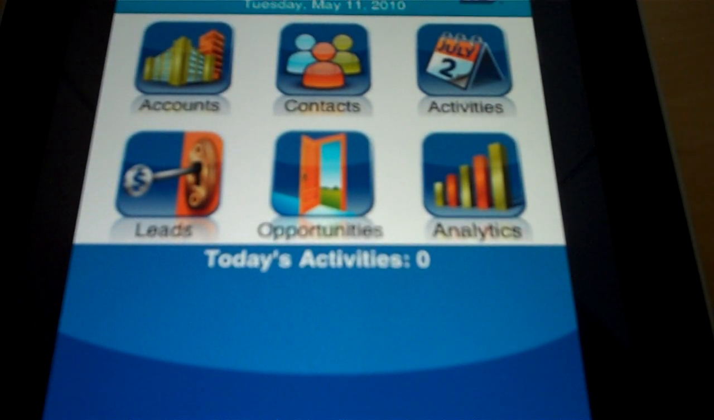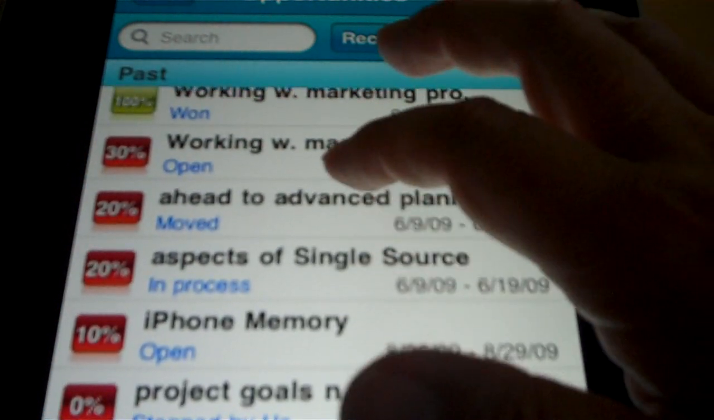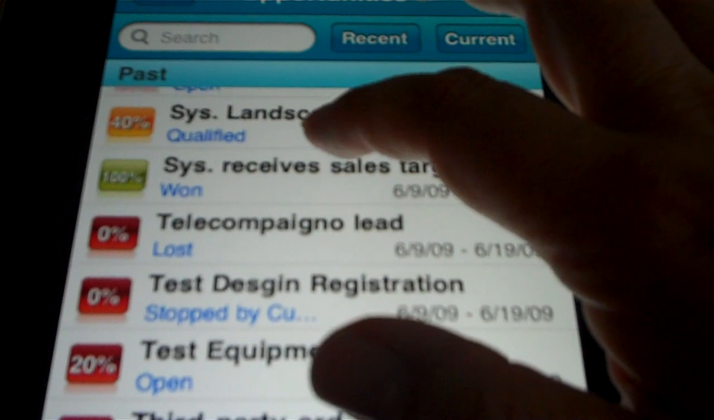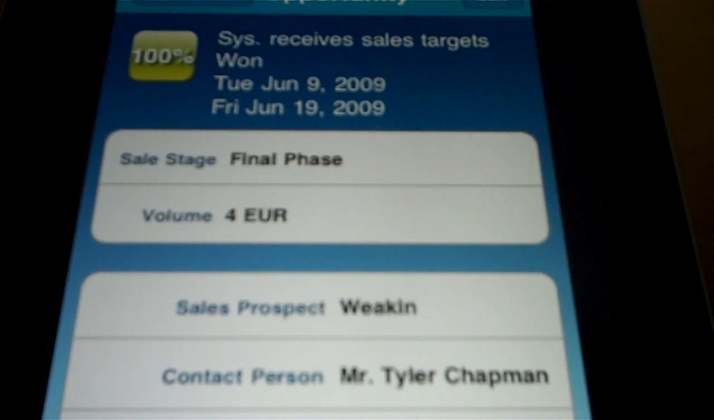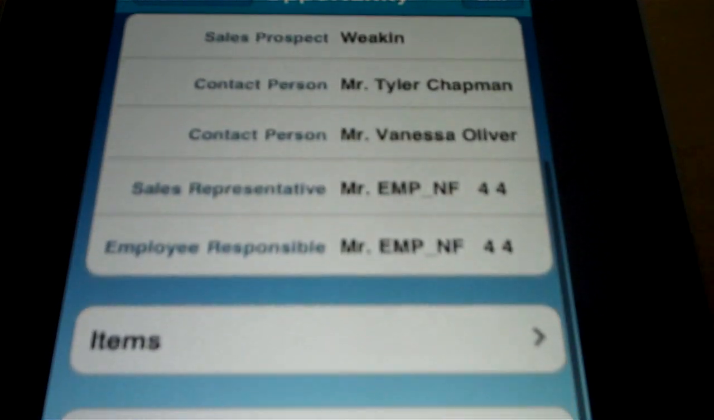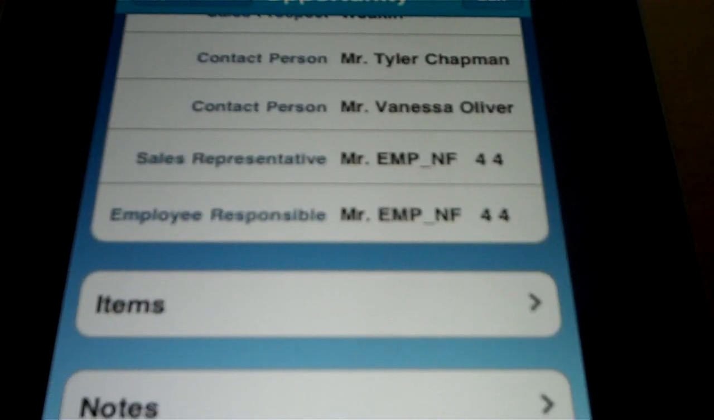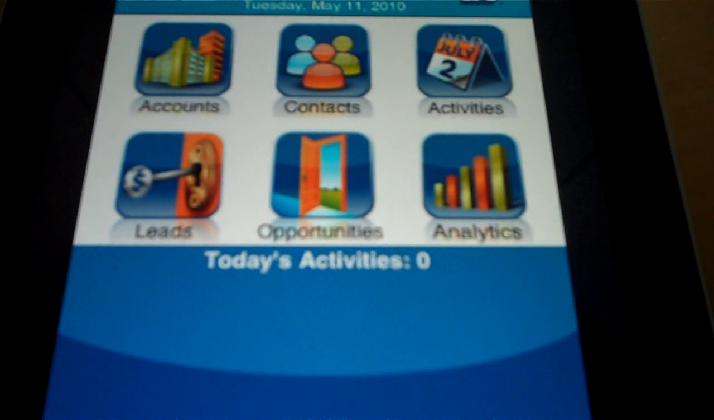I could also do things like look at opportunities that I'm working on. So I could, again, look at it from an opportunity perspective. I could go into this deal here that I won. I can see who the contact person was I worked with. I can track that information. I can track the kinds of products that they bought and have full visibility into what's going on in that transaction and with that particular opportunity.